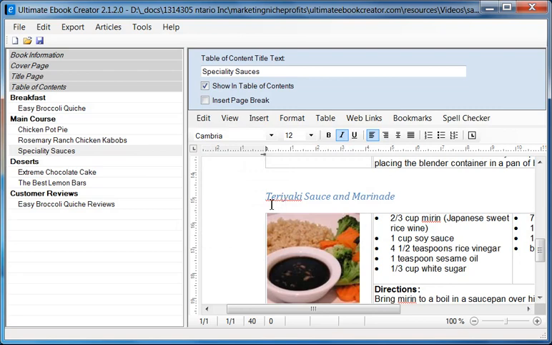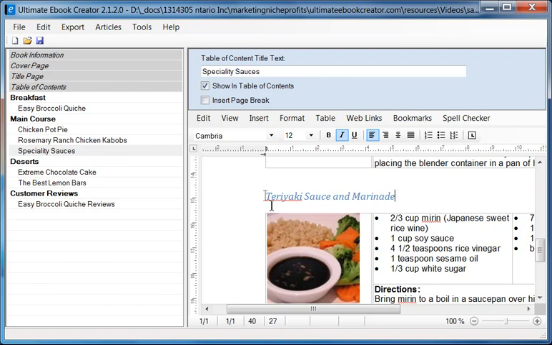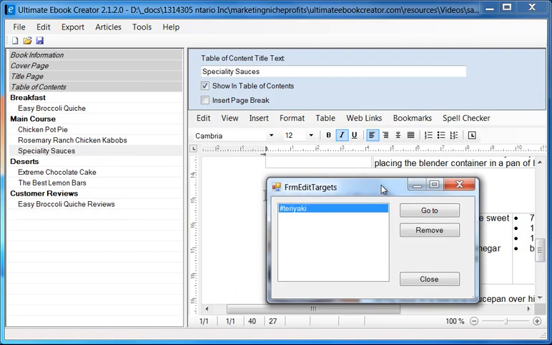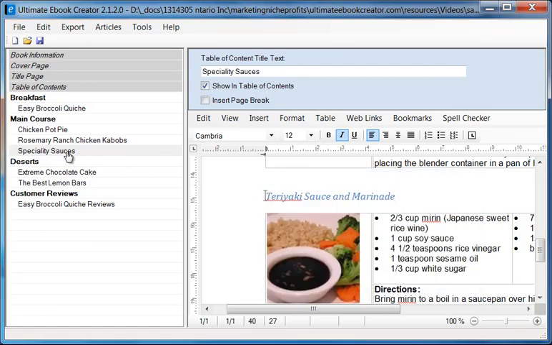Now how do you know there's a bookmark here? Well, there is a visible indication that you can turn on. So if you go to bookmark and you say show bookmarks, now you can see this little gray icon. Well, that shows that there is a bookmark here. And there is also another one which says manage bookmarks. So when you go to manage bookmarks, only for this content it's going to show you all the bookmarks. So we just have this one bookmark, and remember, it's not going to show you the bookmarks inside the entire book. It's only for this content, for this particular section.